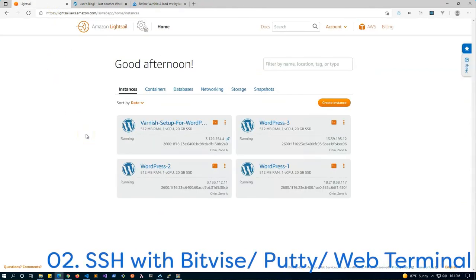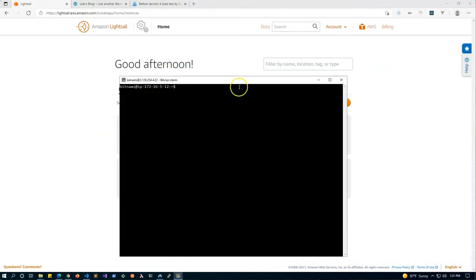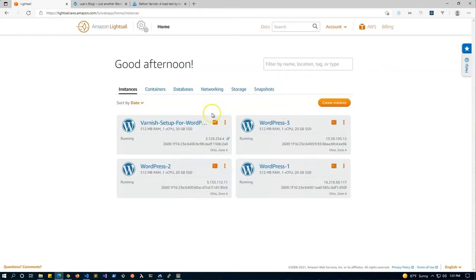The first thing we'll do is SSH into the server. So I have done that right here, and I'm using a locally installed SSH client, Bitvise. You could either use a locally installed tool like Bitvise or PuTTY, or you could use the web SSH just by clicking on this button here.